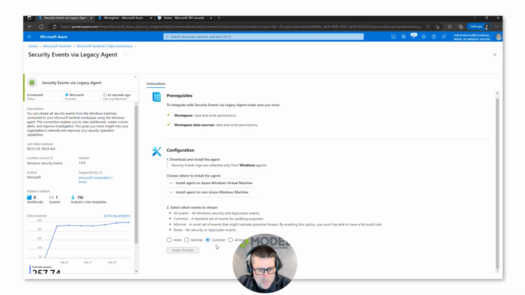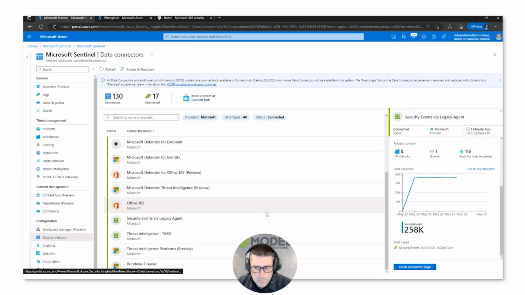And right now what I'm doing is I'm pulling in common events, and this is a non-Azure machine. We had to set up an agent on a Linux box to be able to export that syslog from our firewall, pump it to that syslog server, and then using the Windows legacy agent, pump those up into Sentinel through this data connector. And we'll investigate that a little bit more here in just a minute.